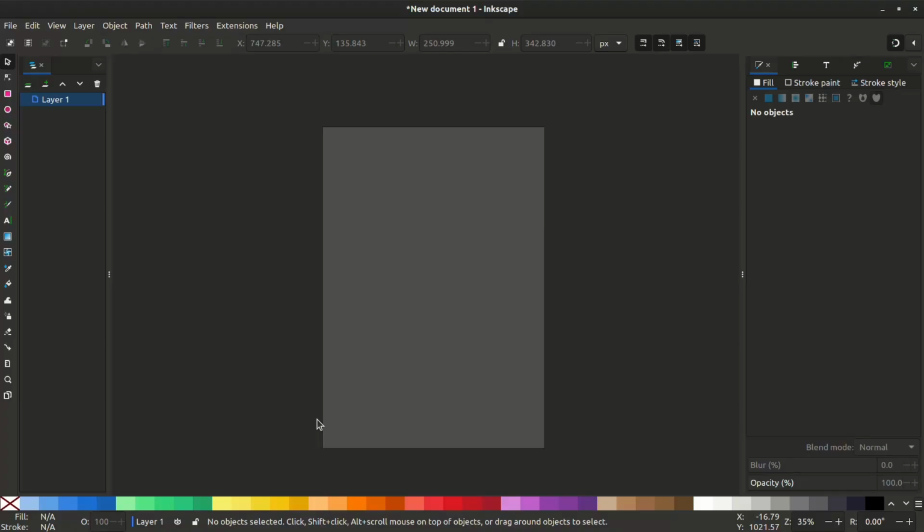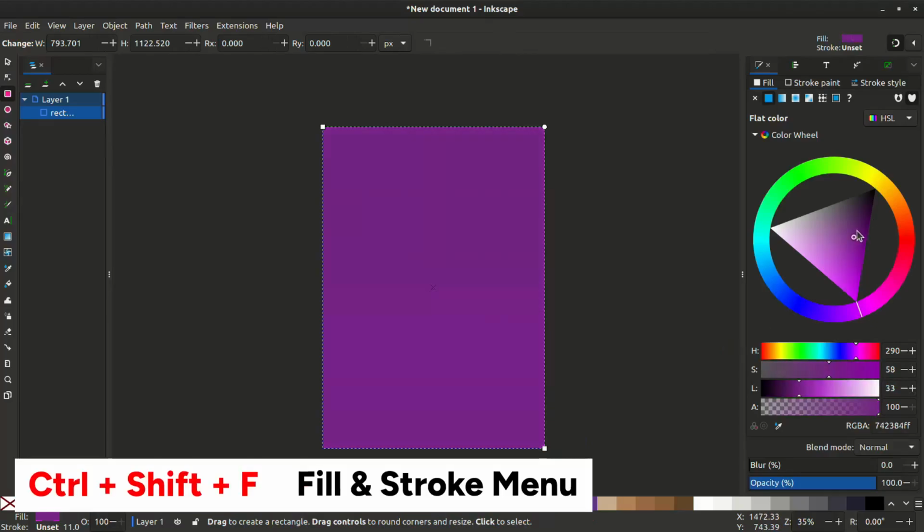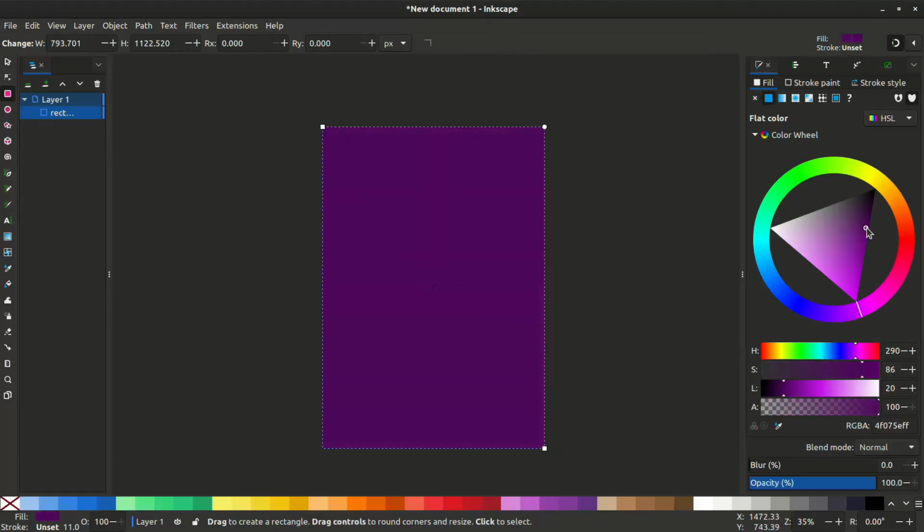Let's create an awesome poster using the open source software Inkscape and Krita. Open Inkscape and create an A4 page. Select the rectangle tool, R on your keyboard, and draw a rectangle the size of the A4. Give it a dark color.